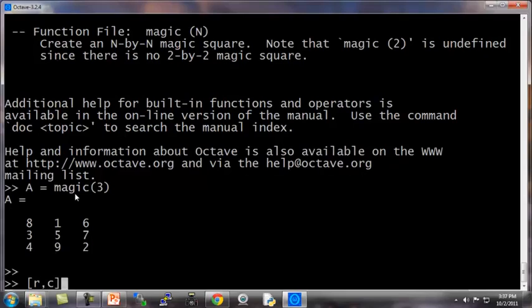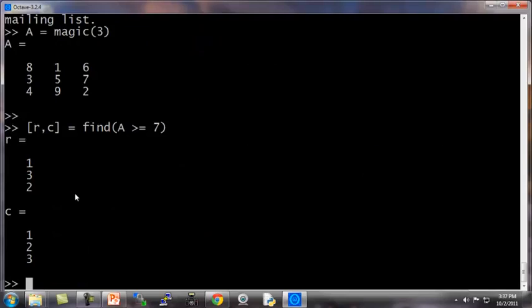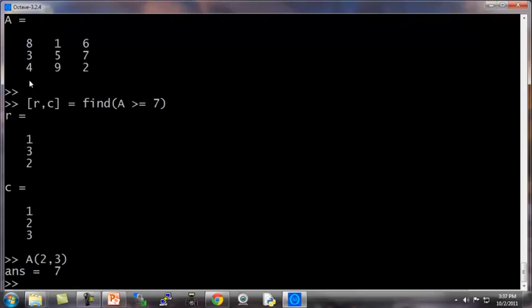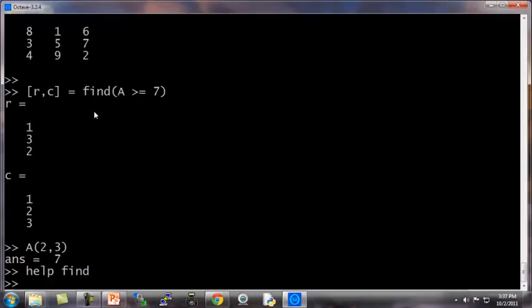But let's see, if I type [r, c] = find(a >= 7), this finds all the elements of a that are greater than or equal to 7, and so r and c are a row and column. So the 1, 1 element is greater than or equal to 7, the 3, 2 element is greater than or equal to 7, and the 2, 3 element is too. For example, A(2, 3) is 7, this element out here, and that is indeed greater than or equal to 7. By the way, I actually don't even memorize myself what these find functions do. Whenever I use the find function, sometimes I forget exactly what it does, and I type help find to look up the documentation.